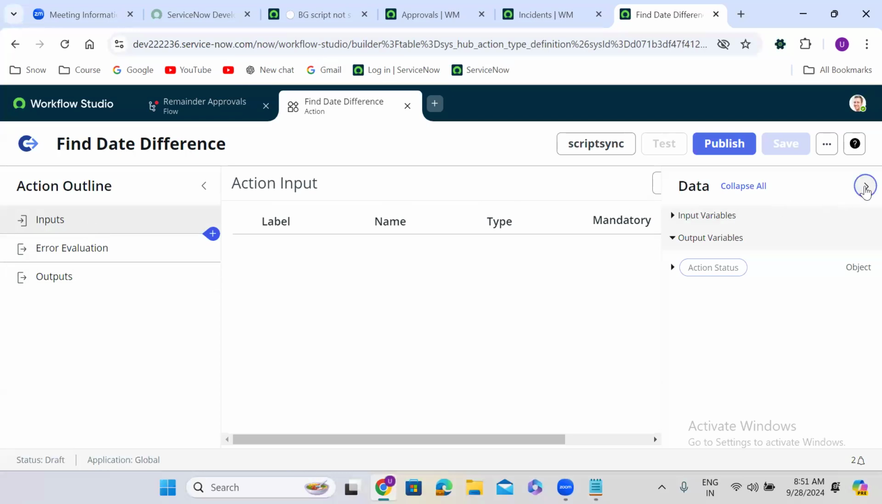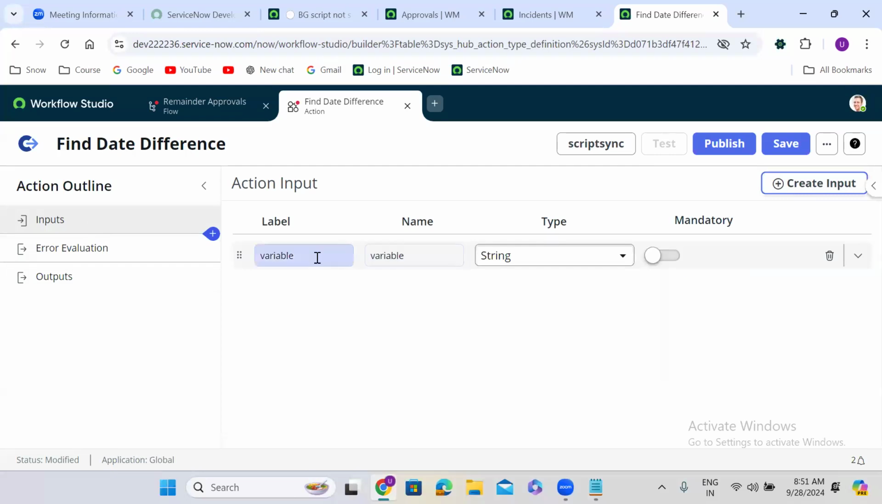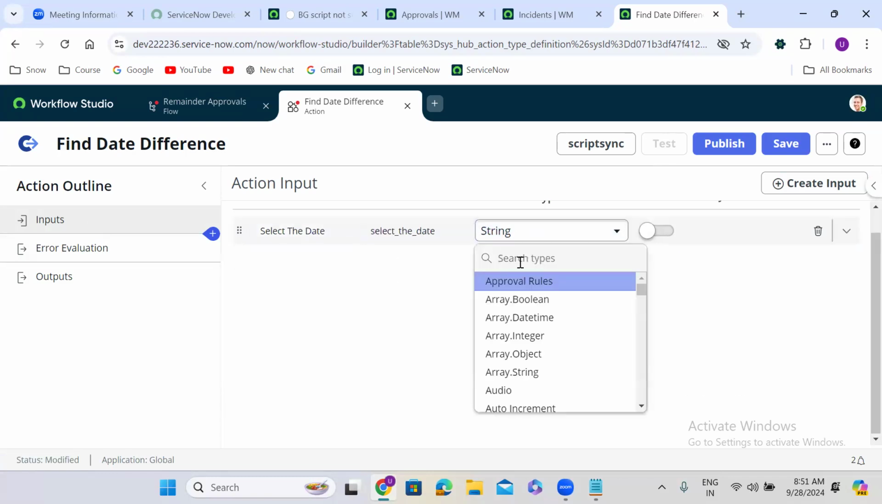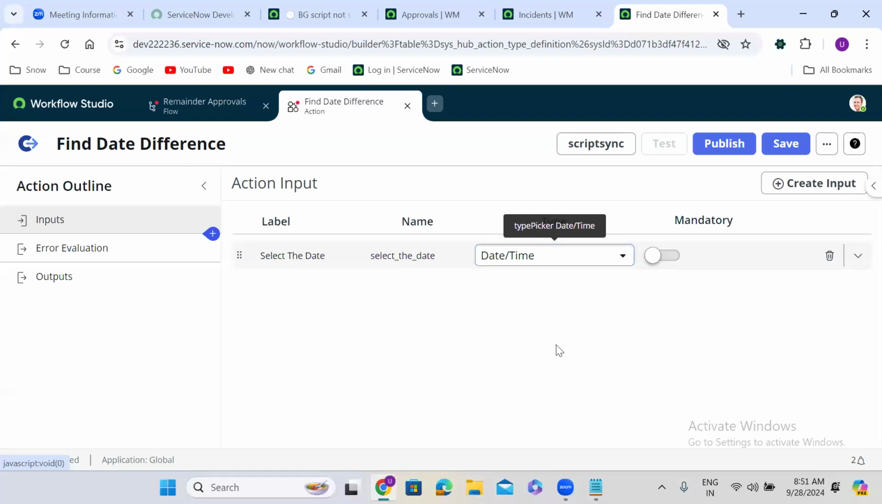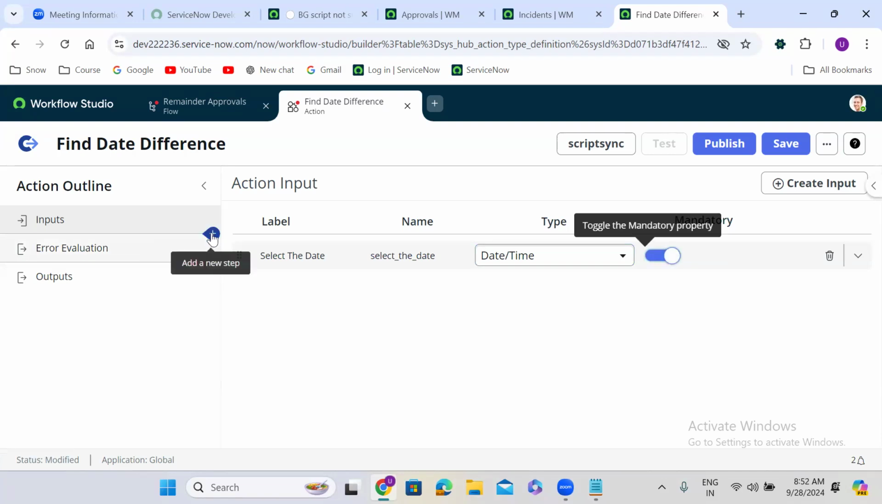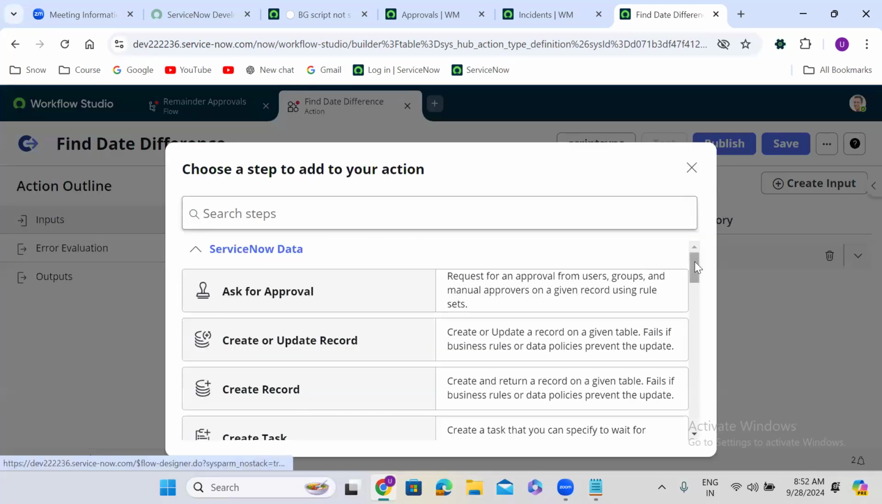So here I am going to create an input. Select the date, which is actually a date time type. Okay, I am making this one as mandatory. Well, here these are actually called action steps. Add a new step. So here I am going to take a script step here.